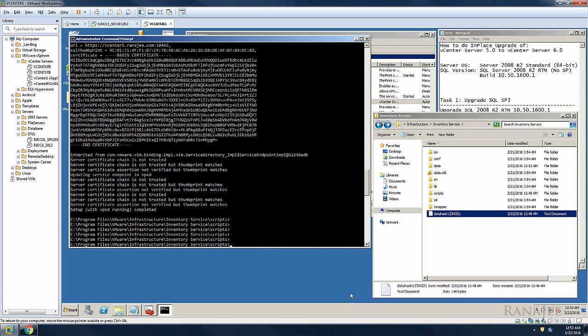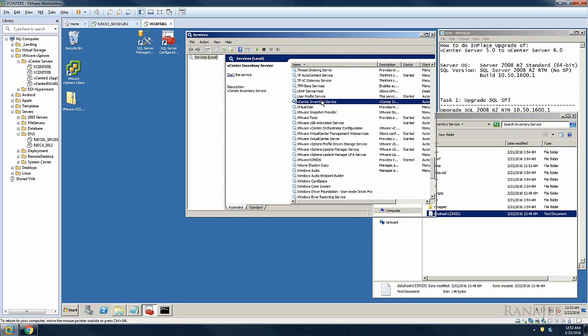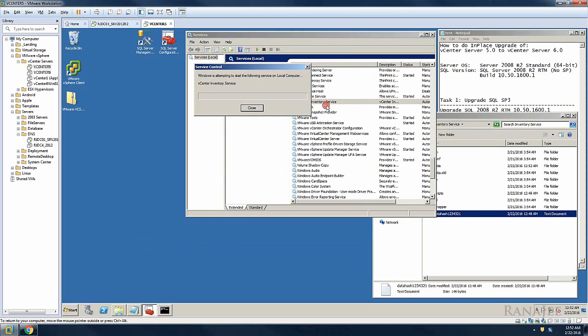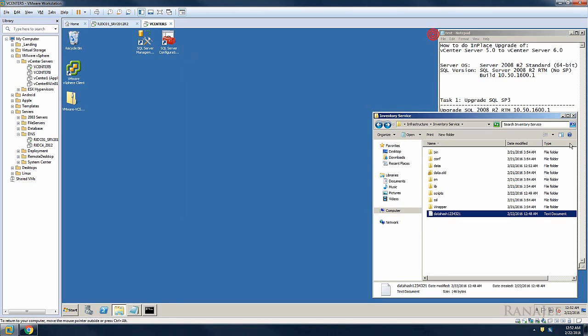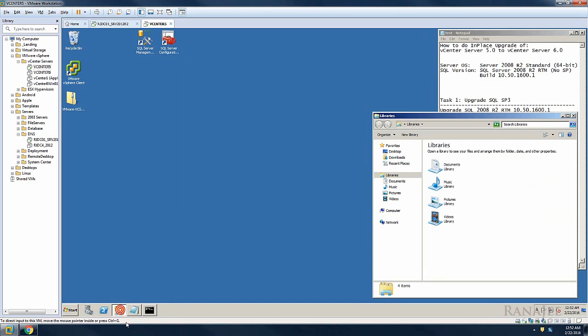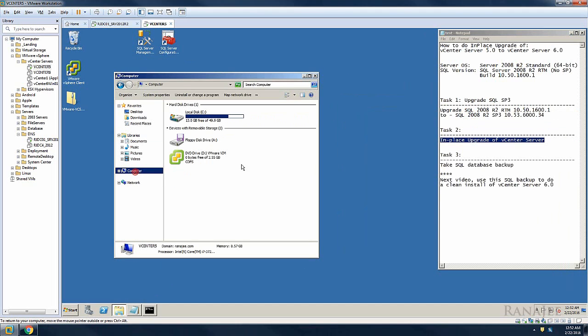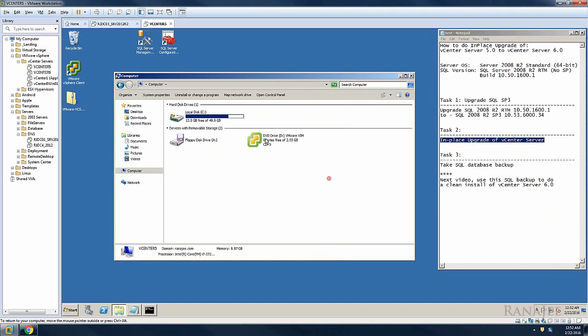So what this command has done is it's actually registered the new database in the inventory service. So after this, I'll go ahead and start the inventory services back again, and close this and try to run the installer again.